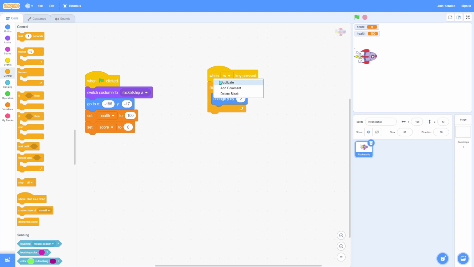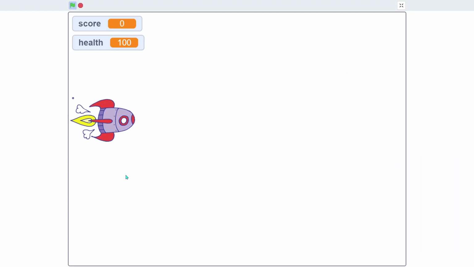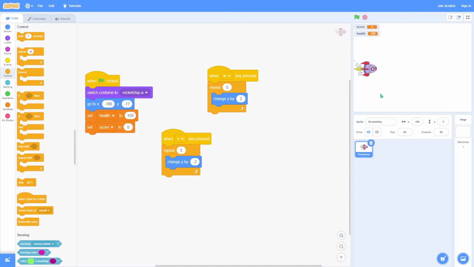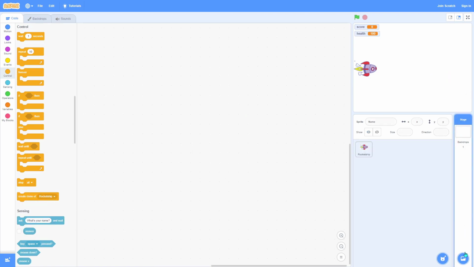So we'll duplicate this. Instead of W, we'll click S and repeat 5, minus 2. Yeah, now you can see. Yeah, so we're done with this for now. Next up, we're gonna make our space thing.